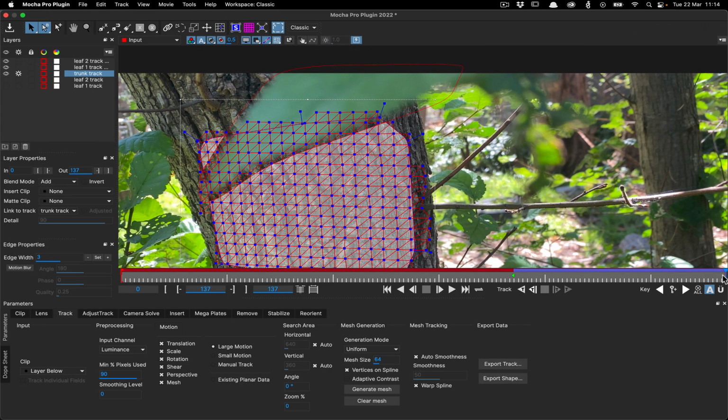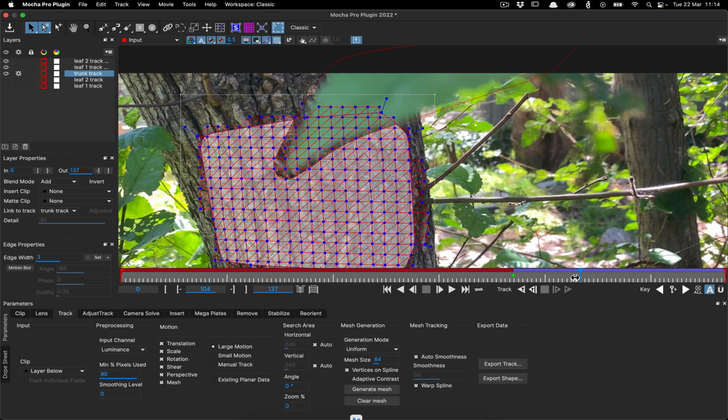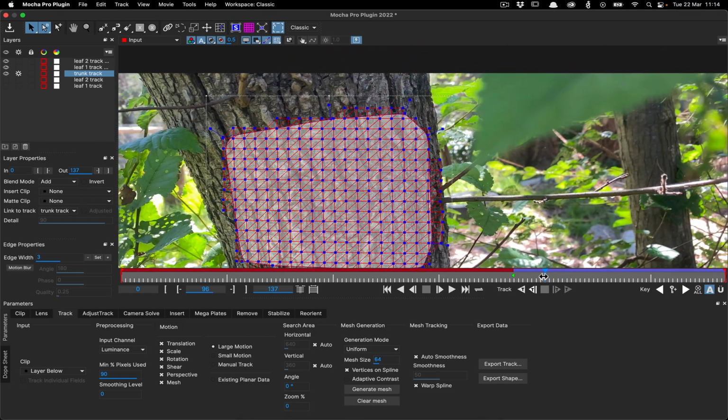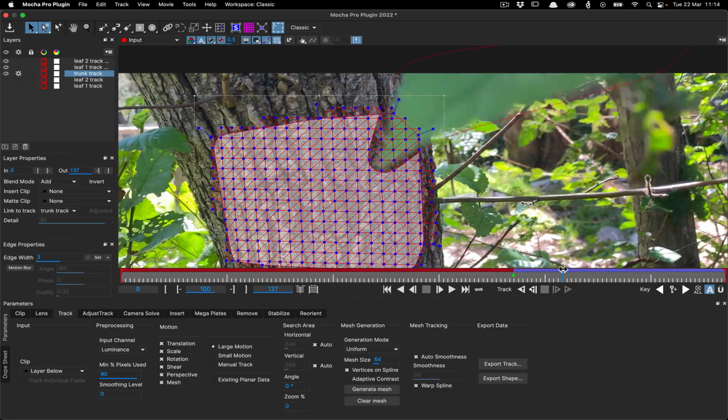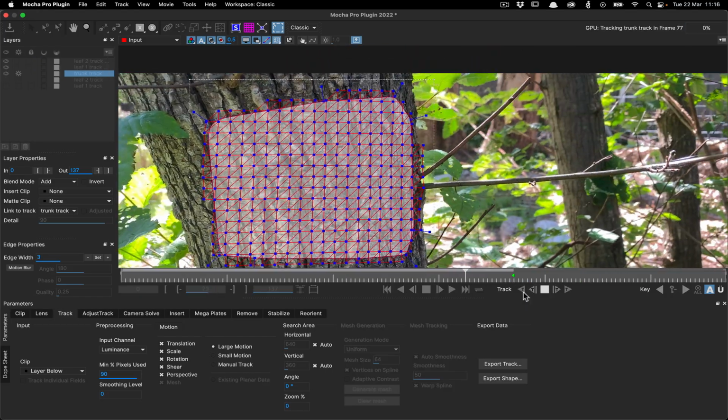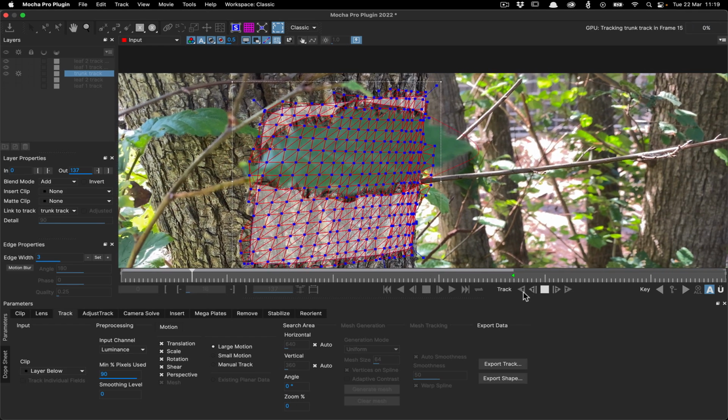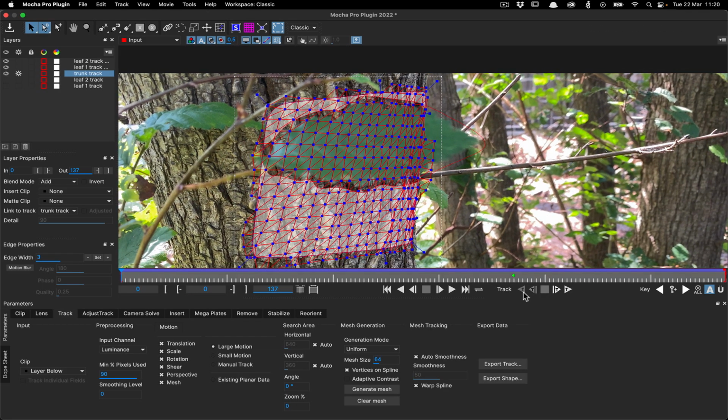Okay, so we've done this side, so we can go and scrub back and take a look. So that's looking good, the garbage matte is working well, and we're getting good rotation in the track. Now, we can track backwards. Now that side is done, we'll review this part.